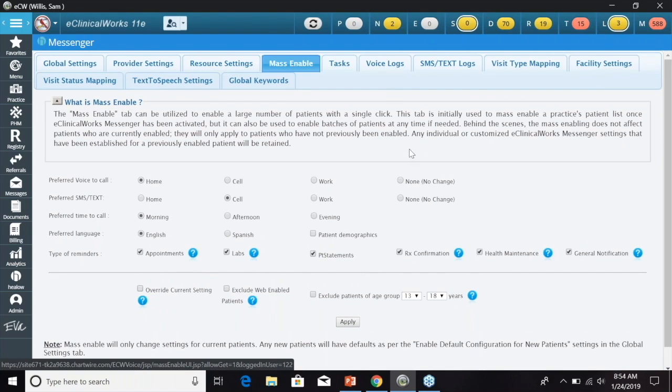Now, any new patient that comes in, you're still going to have to go and set them up for Messenger. So it won't take that. It'll just do existing patients.